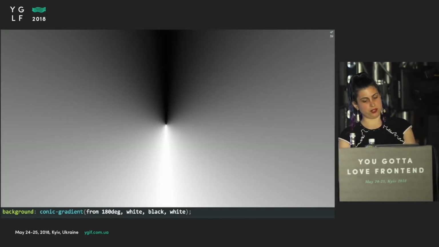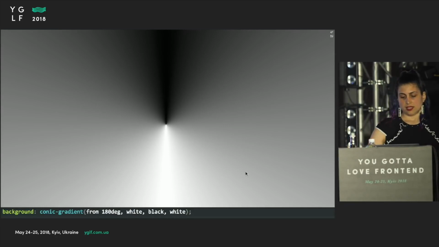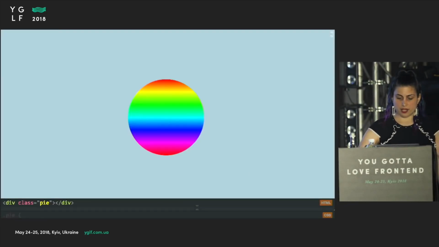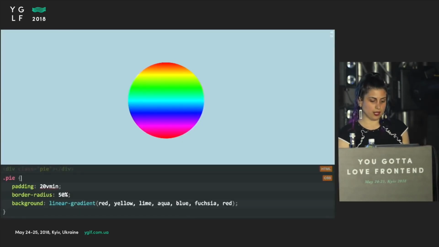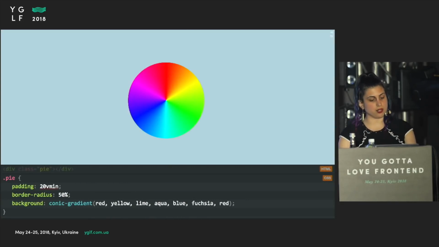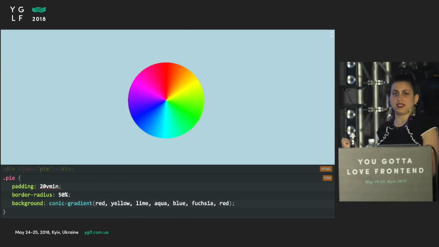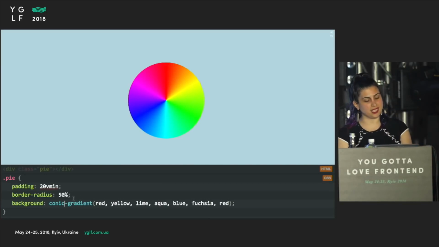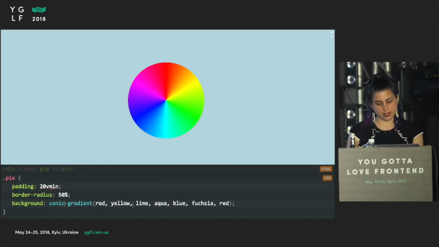So, I like this. It looks kind of like a weird shadow. And here I have a div element that I've called pie, and I've given it a linear gradient, which I'm going to convert to a conic gradient. Does that remind you of anything? A hue wheel on color pickers. Now we could make that with CSS. But we can make more cool things.